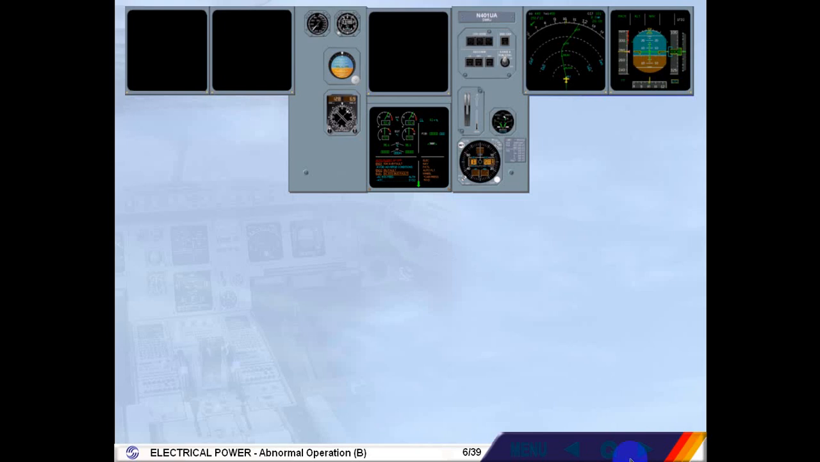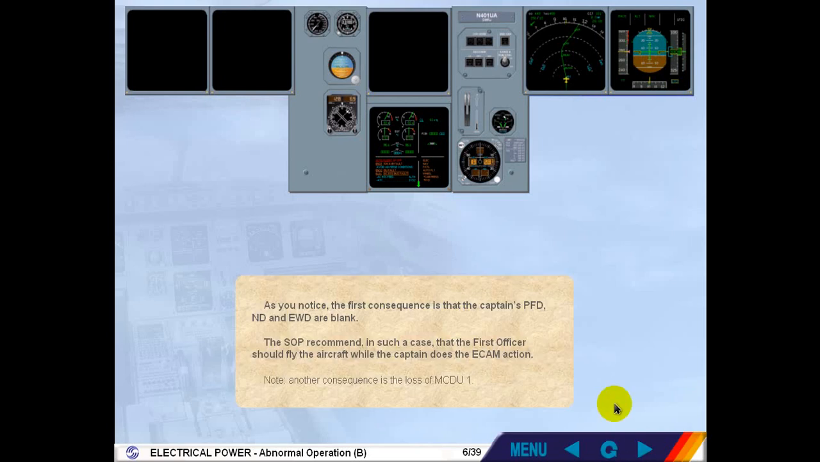The SOP recommend in such a case that the first officer should fly the aircraft while the captain does the ECAM action. Note, another consequence is the loss of MCDU-1.